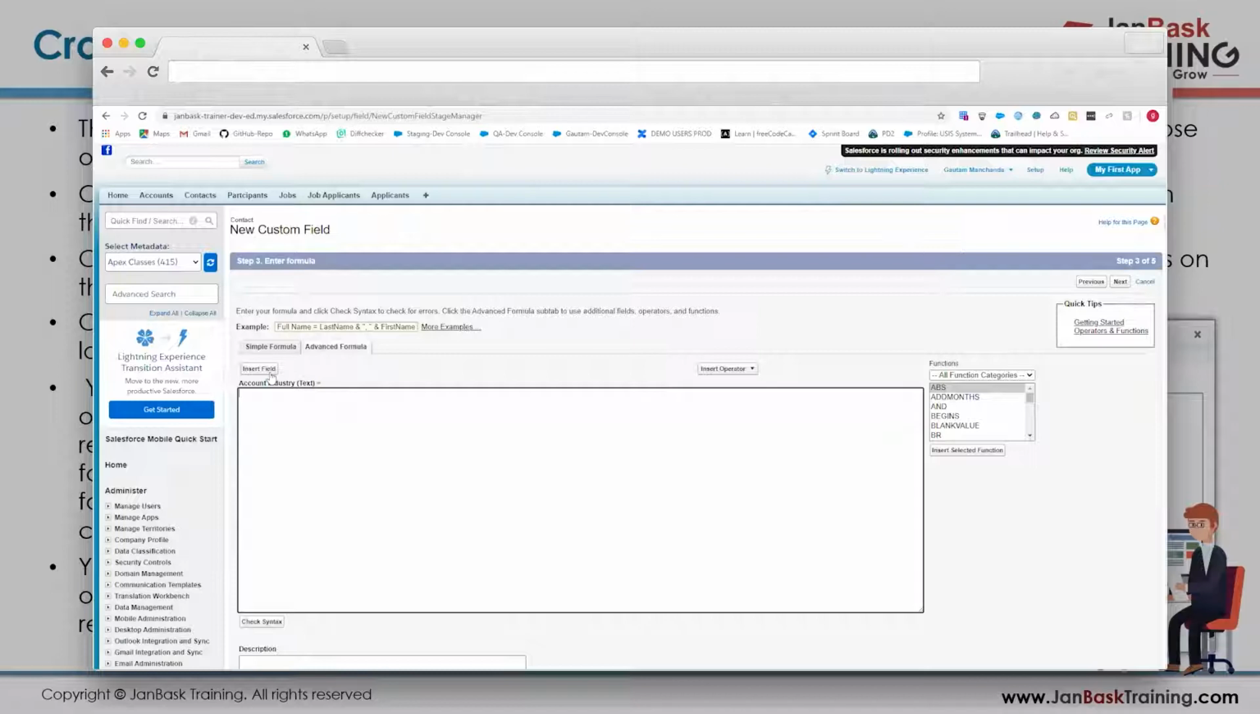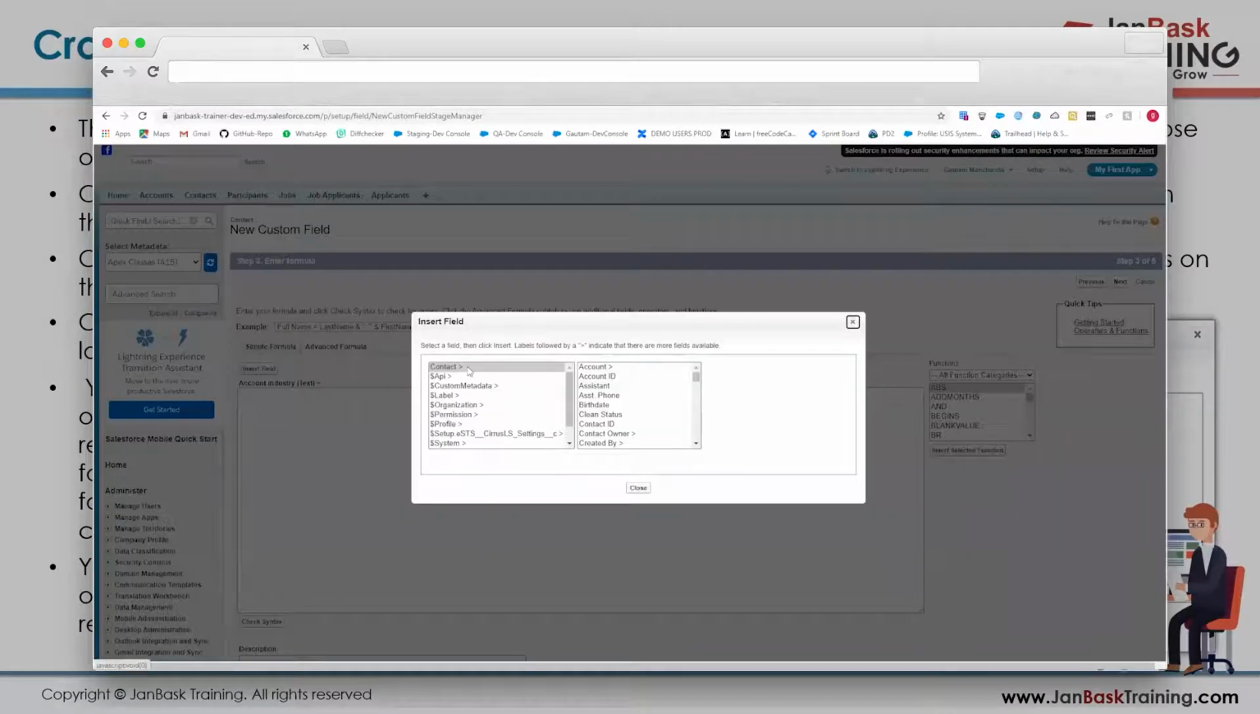How do I do it? I click on insert field. You see contact is selected with the arrow, and if I look at it in detail, birthday, clean status, contact owner, these are all fields that are on the contact object. That means contact with the icon is the object and these are the fields for it.